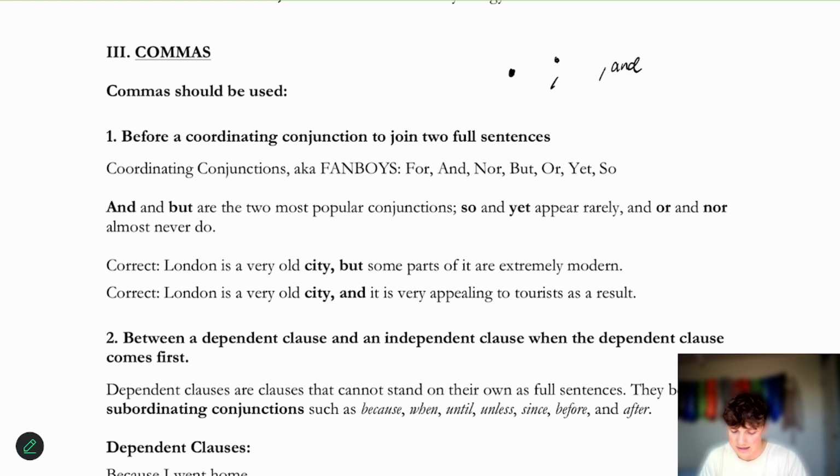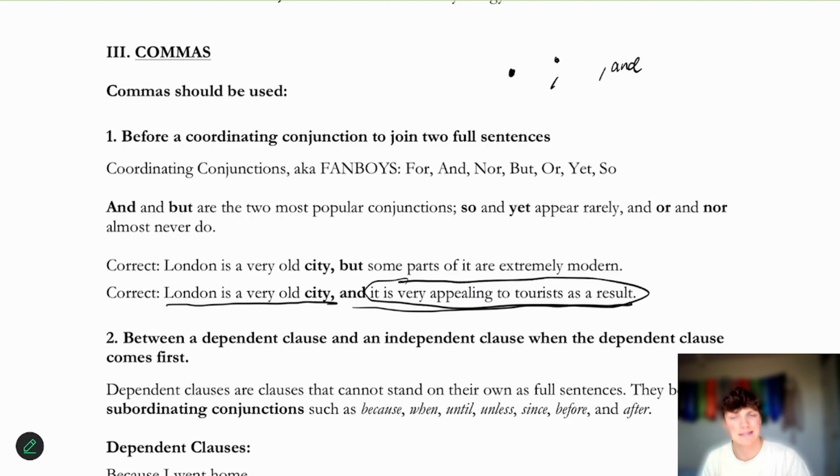So if I wanted to connect two sentences, right? London is a very old city, and it is very appealing to tourists as a result. Okay? It is very appealing to tourists as a result. That can stand on its own, right? If I said that to you, that's perfectly fine. London is a very old city. If I said that to you, perfectly fine. Those are two independent clauses, right?